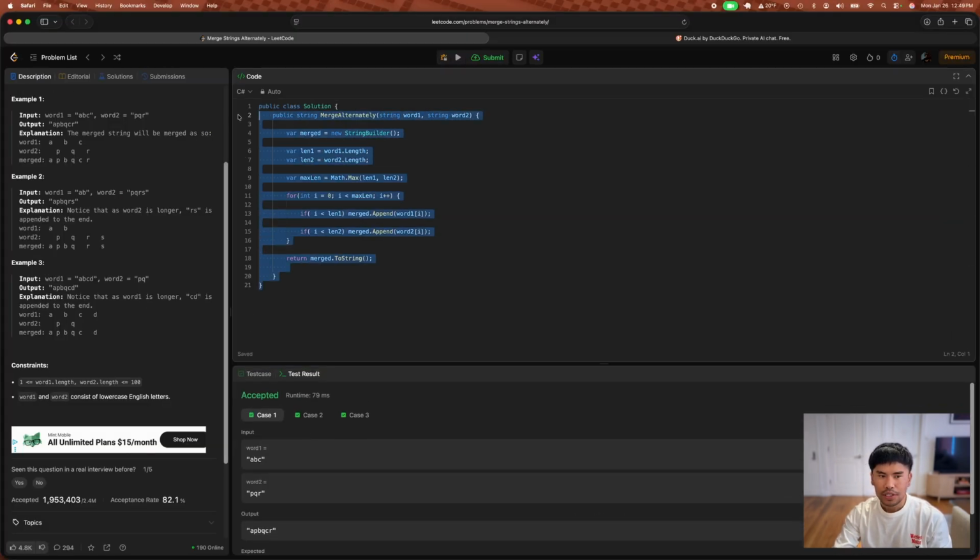This is how you do simple merge strings alternately. We have solved LeetCode problem 1768.